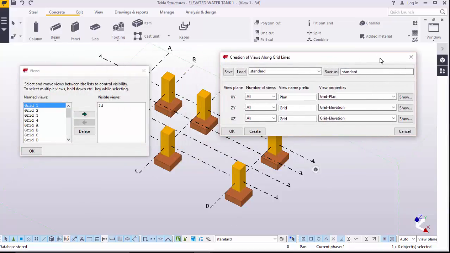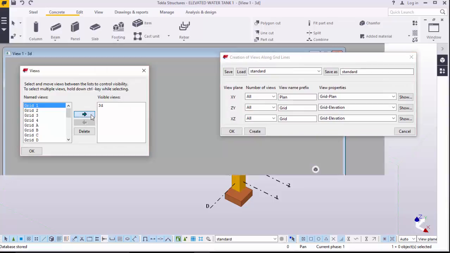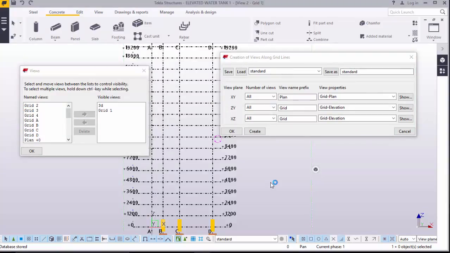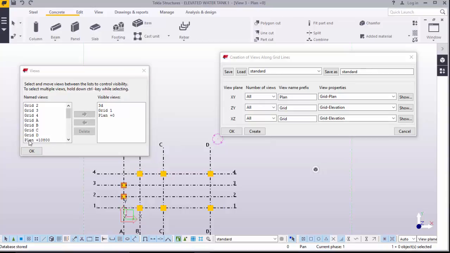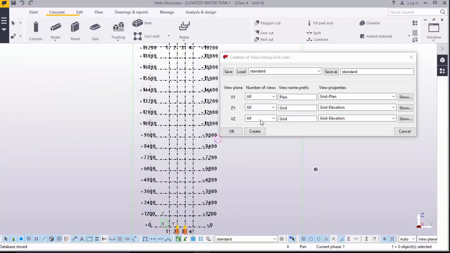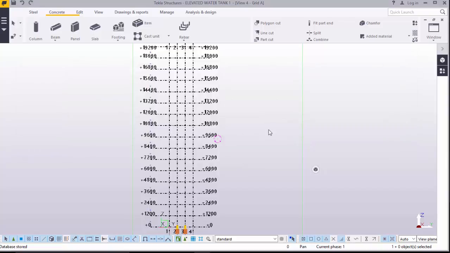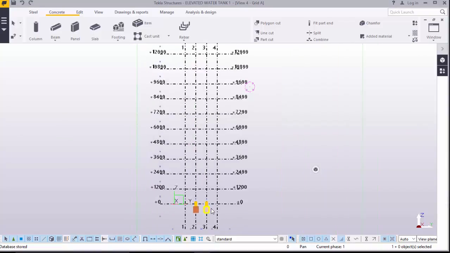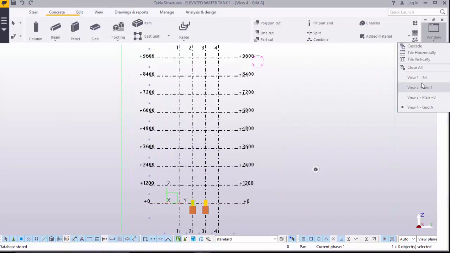Now from here we need grid 1 there. We need plan at 0. We need grid A. Only that. We close that. Click OK. And come here. We switch to 3D.